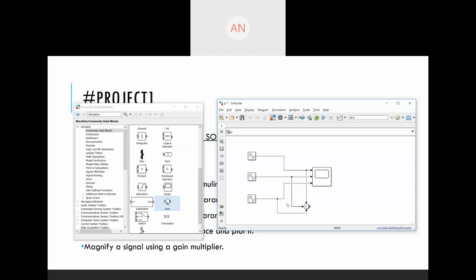Now let me tell you something. When it is connected to a certain wire, it shows a dot. When it is not connected to a wire, it will show a blank, a line over a line. So we'll be able to know whether it is connected or not. Okay. So we have added all the three inputs.